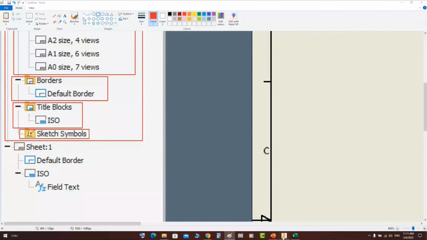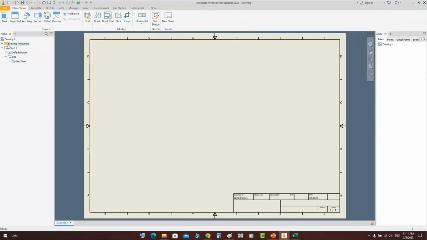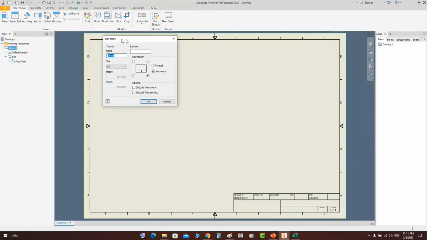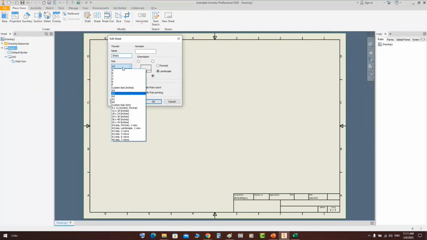Those are the references. So let's minimize the resources, and here we have this sheet. We can deal with this sheet by modifying it. If you right-click and choose edit sheet, you will be able to define the sheet name and change the size of this sheet. Let's make it an A2 sheet. Automatically you will get the height and width.